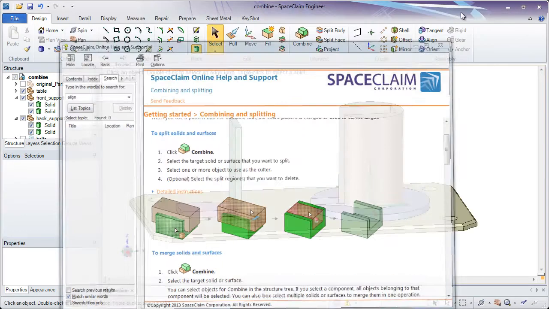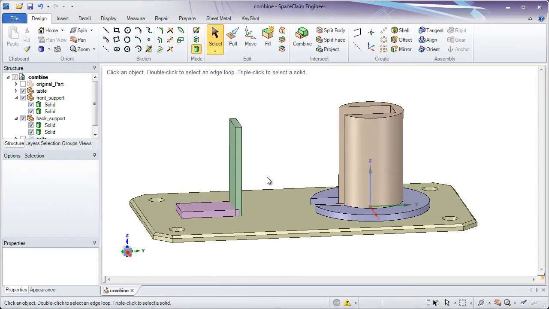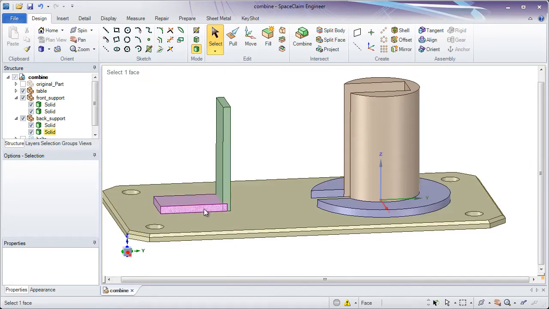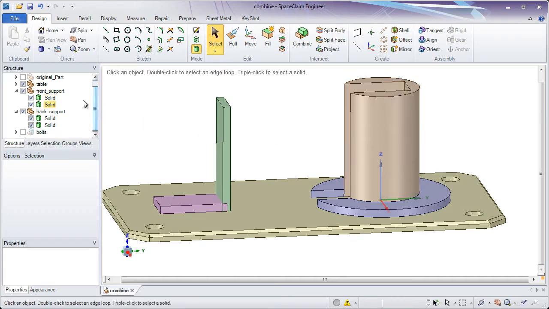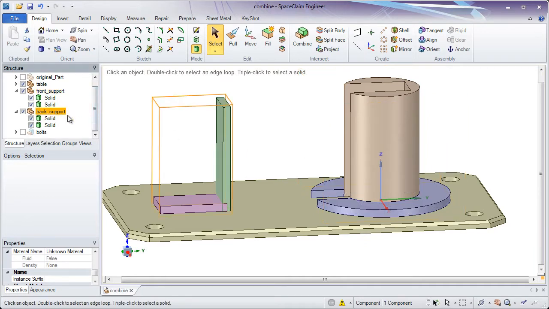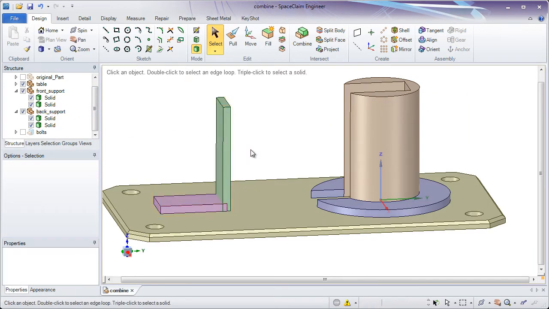Now, let's take a look at the part on screen. Here you'll notice we have 5 solids. 1, 2, 3, 4, 5. And in the structure tree, you'll notice we have the front support, which are these 2 solids, and the back support, which is the green and the pink solid.